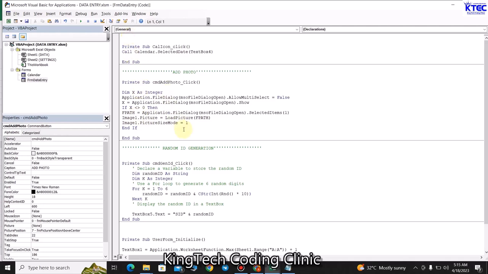So we say Dim fpath as String, meaning the file path. We want to dimension that file path, fpath as string. It's just the name of a variable. So if this is not fpath for you, or whatever name you use here, make sure you refer to it here. So that fpath, the file path, is equal to Application.FileDialog(msoFileDialogOpen).SelectedItems(1).